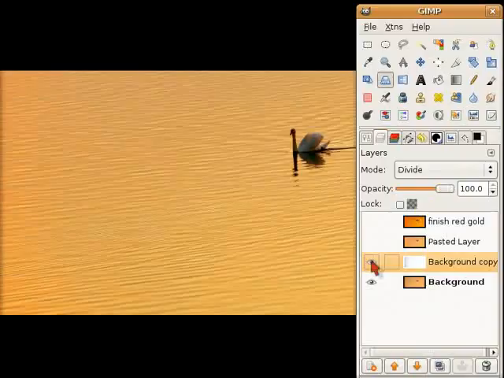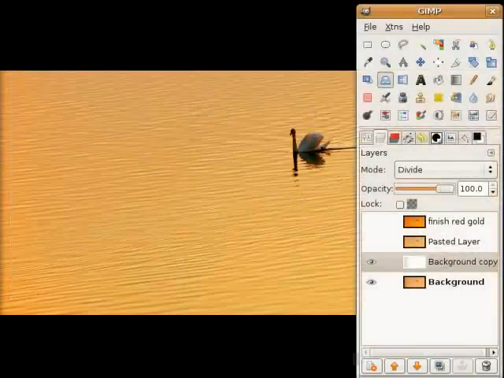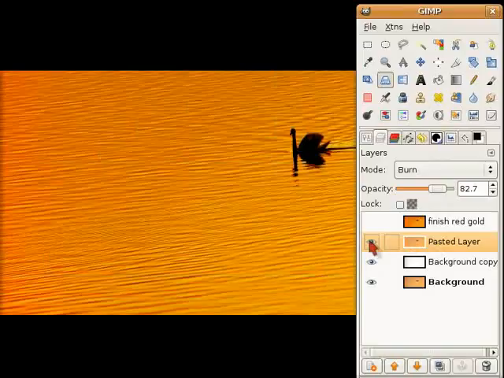Here again is the correction with this layer in divide mode. And I can adjust the effect here, and I think it's well with 100%. And then I just made a copy of this with copy visible and pasted that into the image. And I set this layer here to burn mode, and burn mode intensifies the colors.